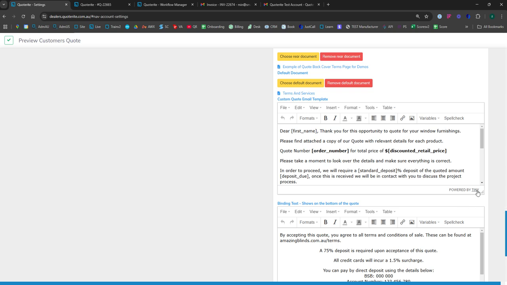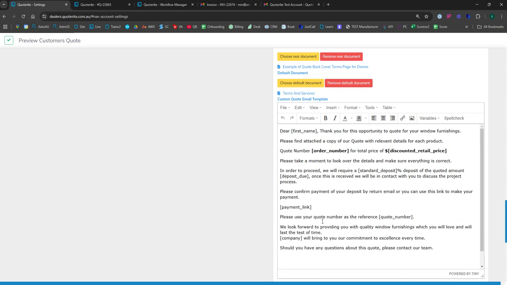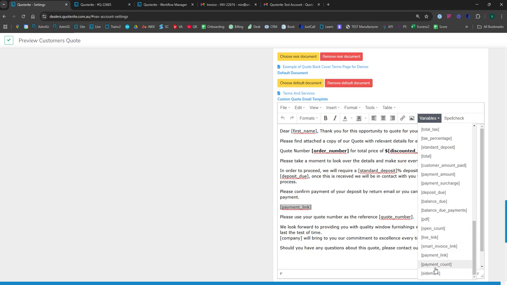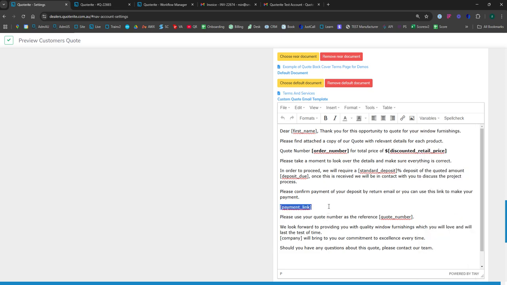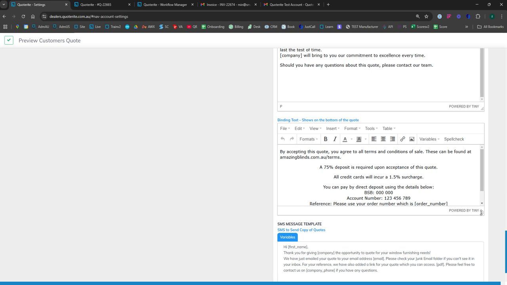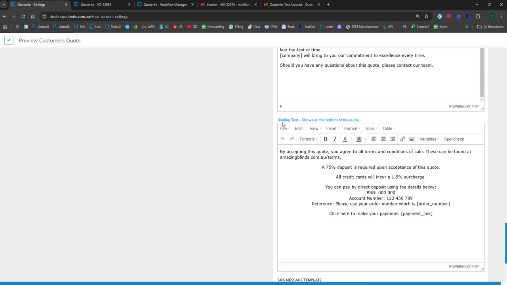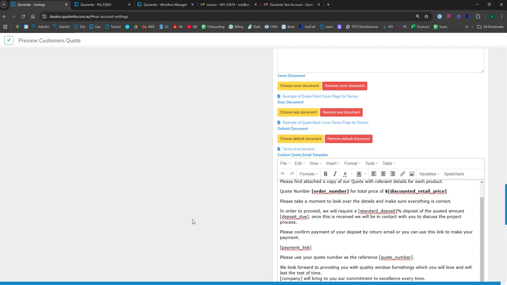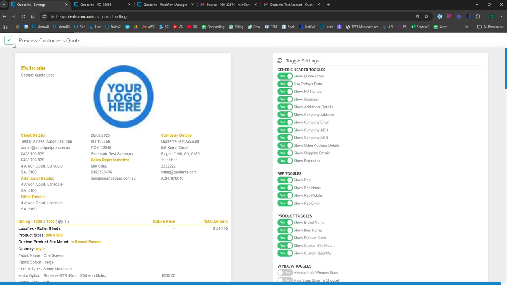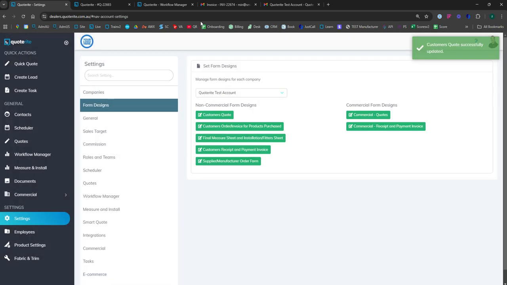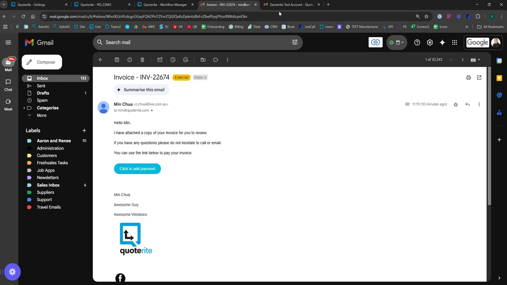When you get to your body email, you will have an extra set of variables down here, and one of them will be payment link. So you've got payment link you can add there, or to add it to the actual quote or order itself, you can add it inside the binding text area. So in here, I've added it as a payment link like this. And once you've done that, when you send it out, it will come out as per these examples.